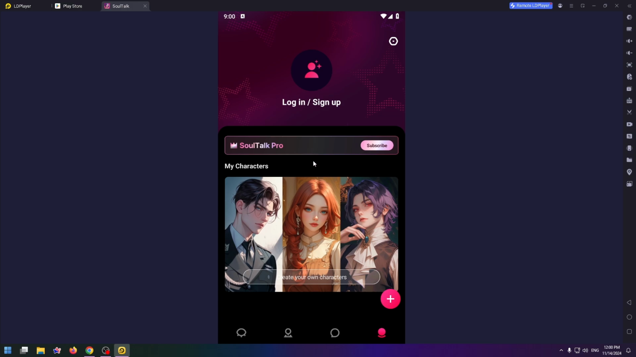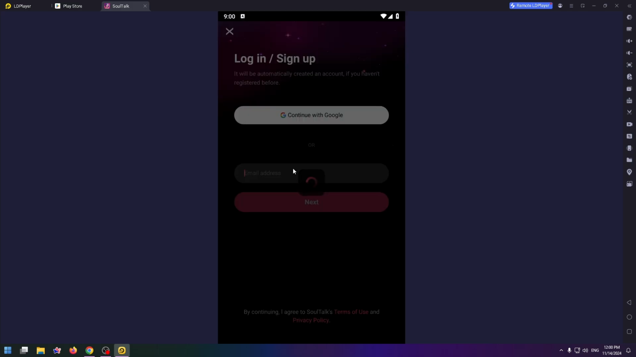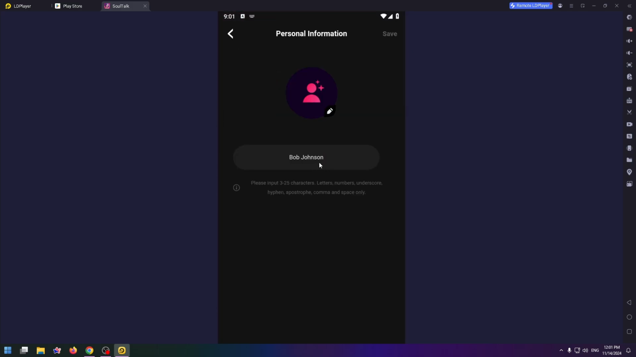And here, as you understand, you can sign up. Just click on login and sign up and create your account. You can just continue with Google or type here your email address and click on next. And also you need to create a password for your account. So let's try to continue with Google. Select the necessary Google account, type here your name and click on the save button at the top right.